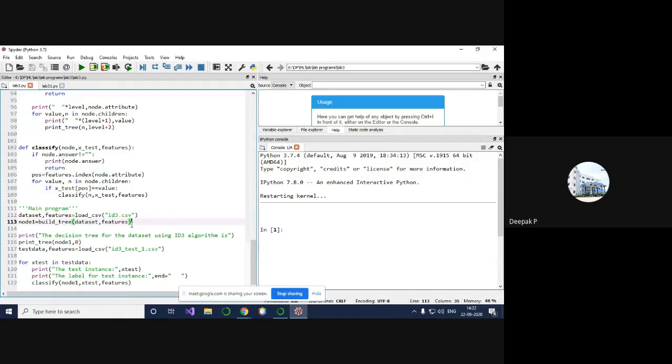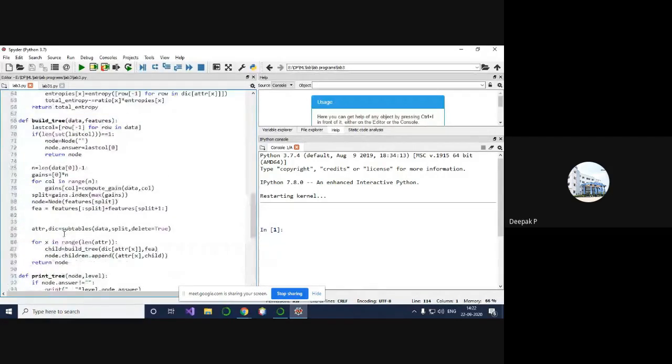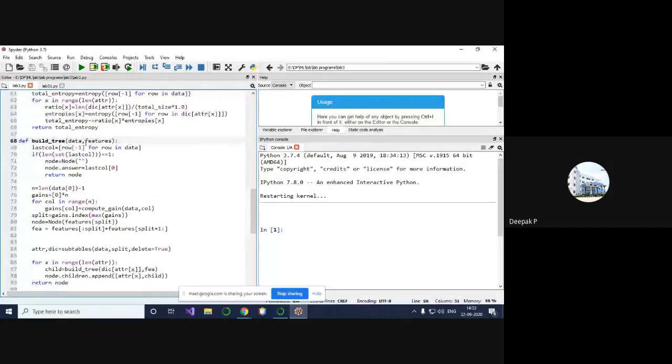Once this is done, I want to create a node, right? Because I need to find out the root node. For that purpose, I'm going to build the tree. This is a function, build tree of dataset comma features. Whatever values I get, for that I need to build the tree. When this function is called, it gets executed. This is a function call.